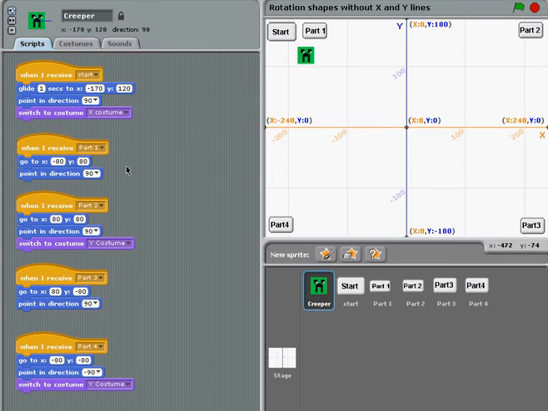Over here I've got my scripts that you're familiar with, and there are different parts to my scripts that allow me to reflect my creeper correctly in each axis. So first of all, you can see on my stage that I have 5 buttons. I have a start button, and then I have part 1, and then we're going to reflect in the y-axis in part 2.